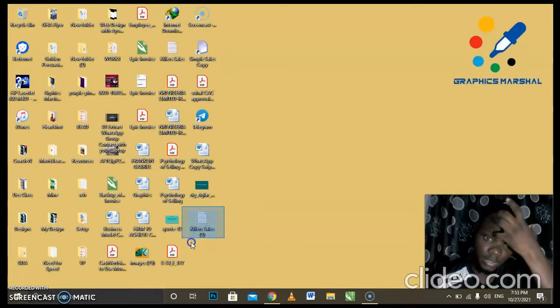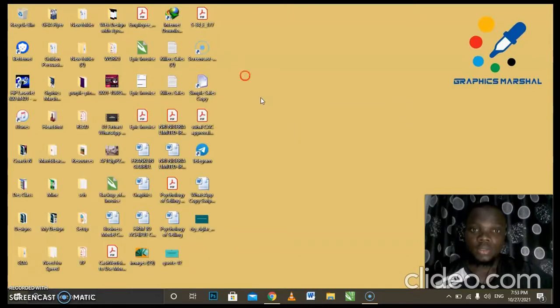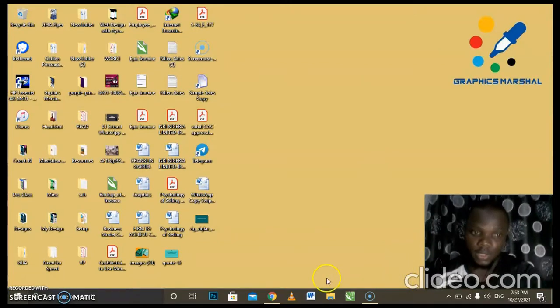So you can now send this particular file to your phone. Then from there you can use the save contact app to save all of them at the same time. So that's that on that.